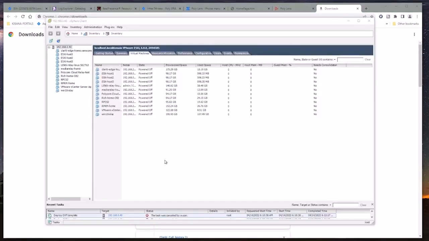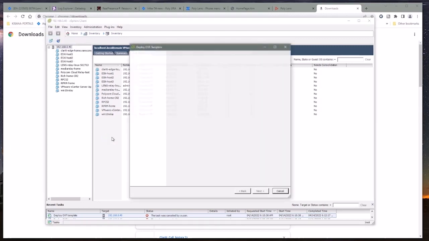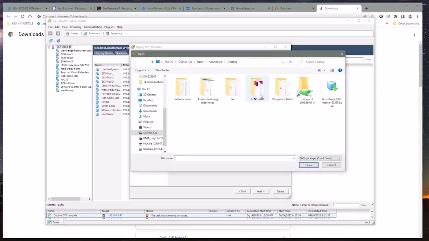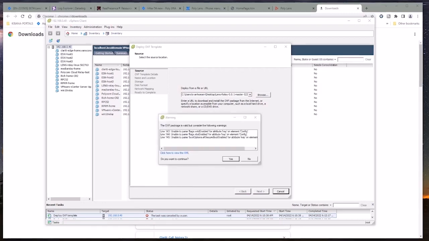Okay, after we have the PolyLens Relay OVA downloaded, we're going to bring up our VMware vSphere client or vCenter client. And then we're going to do a deploy OVF template. And then we're going to select the OVA. You may see a warning pop-up window regarding parsing some of the attributes in the OVA config. You can go ahead and ignore these warnings and then click yes to continue.